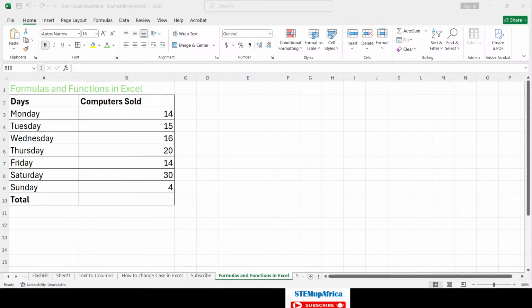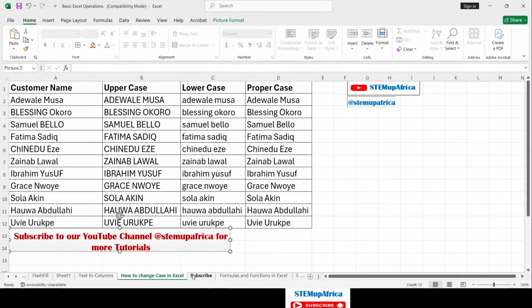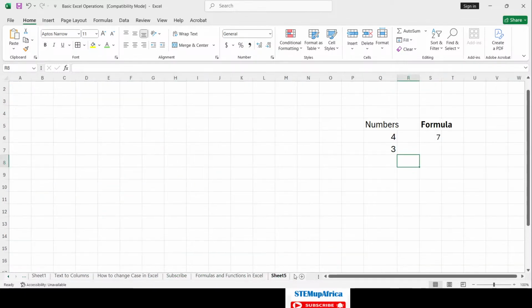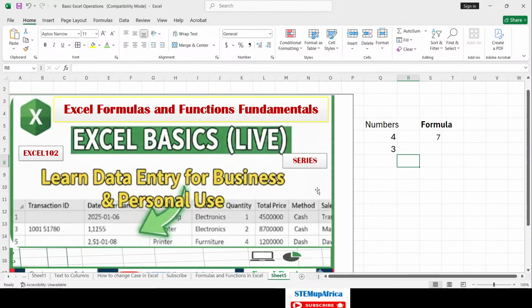Okay, so if you are just joining, what we're doing today, as part of our data entry class or Excel fundamentals class, is trying to learn Excel formulas and functions. We're looking at Excel formulas and functions, and I said that these formulas and functions are very core.